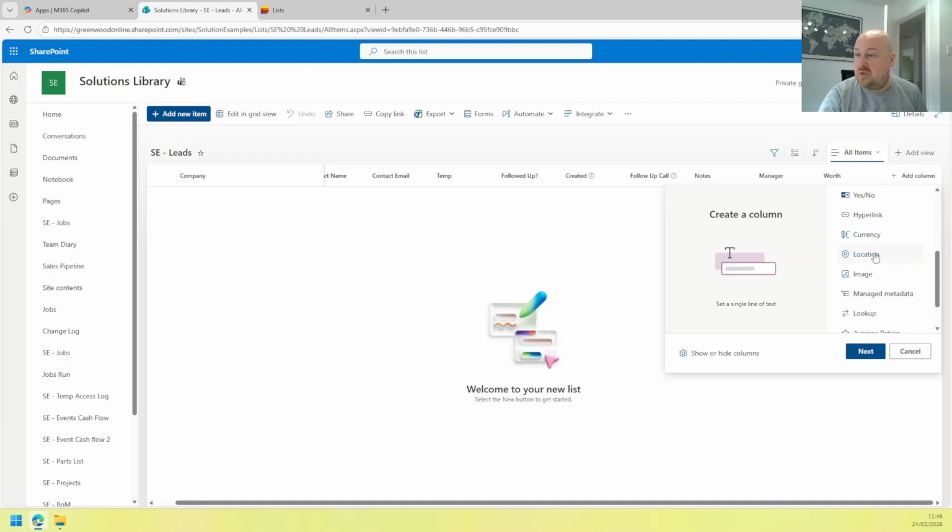What other column types? Location. Do I want to set their head office or who I'm dealing with? Do I want to assign them a picture? Do I want to add other metadata around it? Lookup, maybe I want to have a project list at some point and I want to look up clients and I can pull them through like that. Maybe I want to give them a rating. How easy were they to deal with, or how likely are they to buy again? I can do that based on a rating.